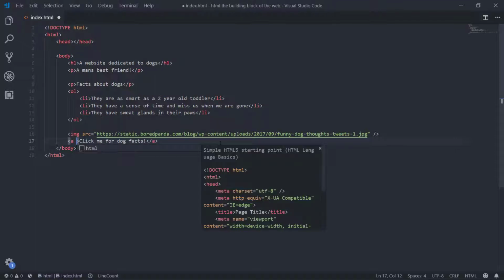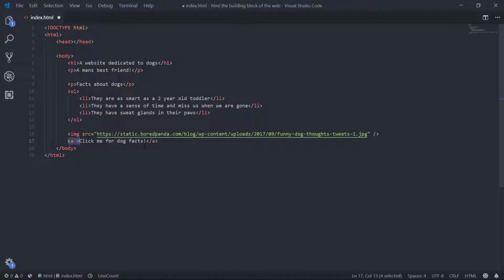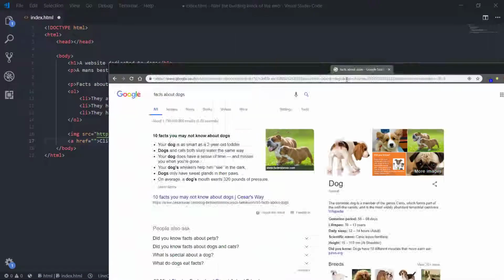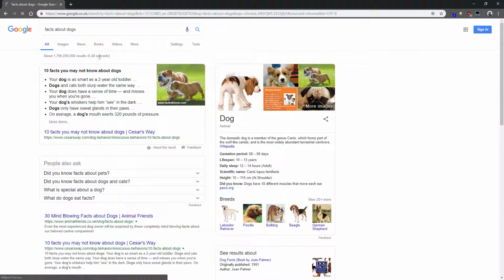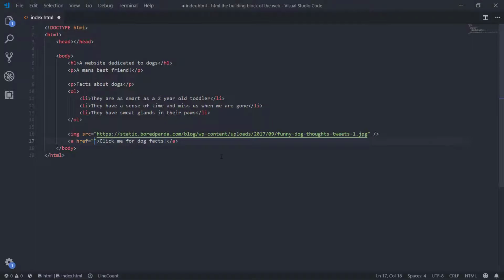And we do that using an attribute. So remember what I said about attributes: only put them on the opening tag, not the closing tag, and put it after the element. So here. The one we want to use to link to somewhere using an A tag is href. And we set that equal to a string again, and the string is equal to a link. So I'm just going to go to Google, find a link about dog facts, copy and paste the link, and pop it in these quotation marks.